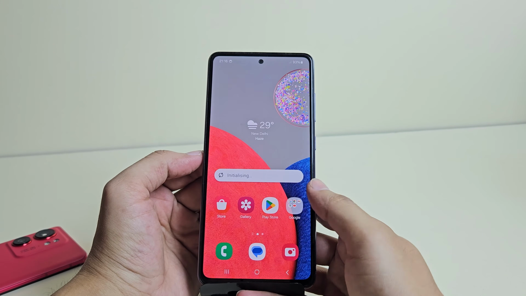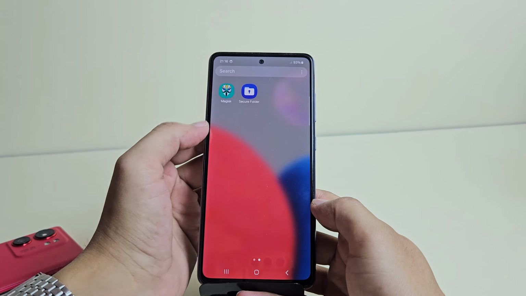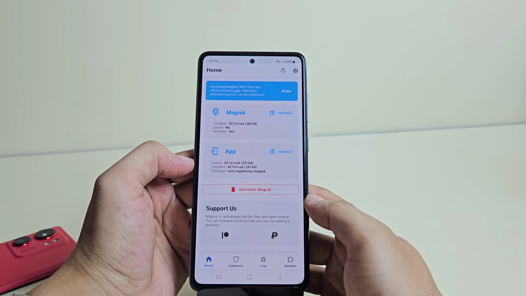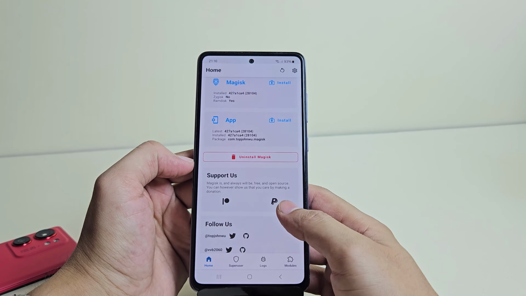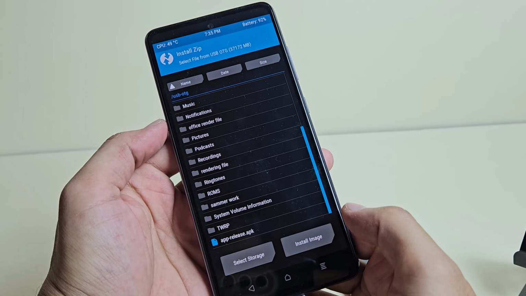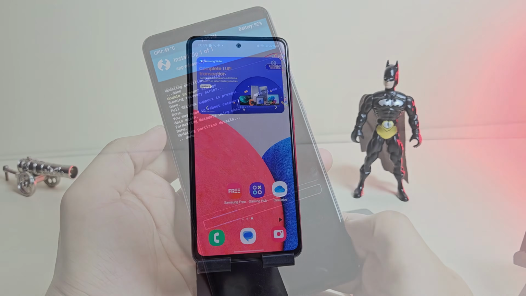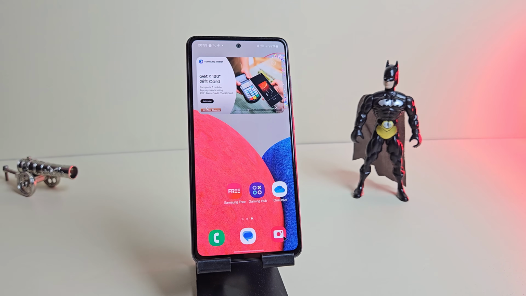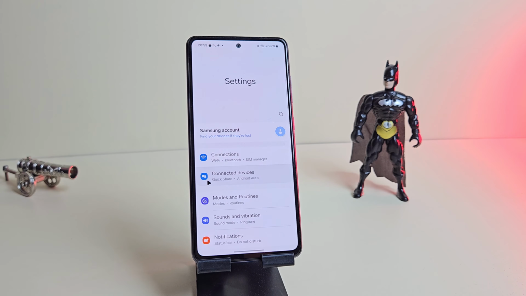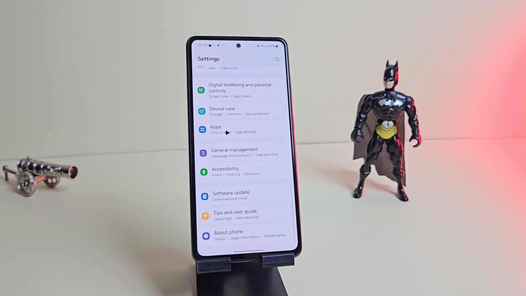Well, today in this video, I'm going to show you something absolutely incredible: how to install TWRP recovery and root any Samsung phone completely without a PC. That's right, no computer needed. In this demonstration, I'm using a Samsung A52, but here's the exciting part. After watching this video, you'll have the knowledge to root any Samsung phone without PC.